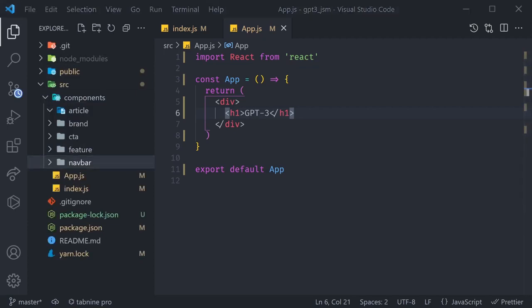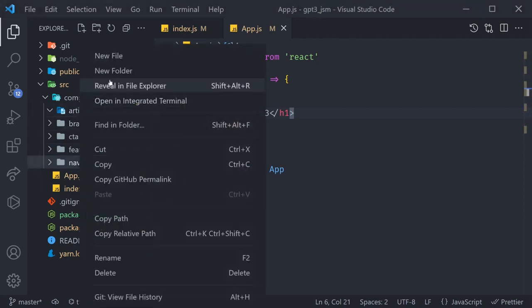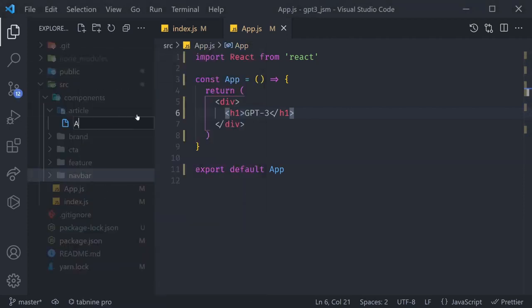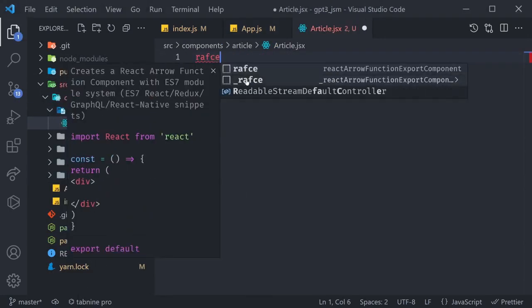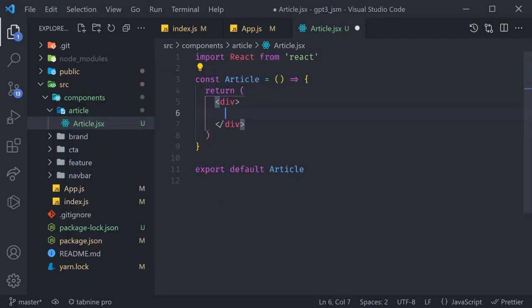Now, each one of these components is going to have two different files. The first one is going to be the corresponding component. So inside of the article, that's going to be article.jsx. That article is going to be a functional component, so we can again type RAFCE. For now, it can simply render out the article.